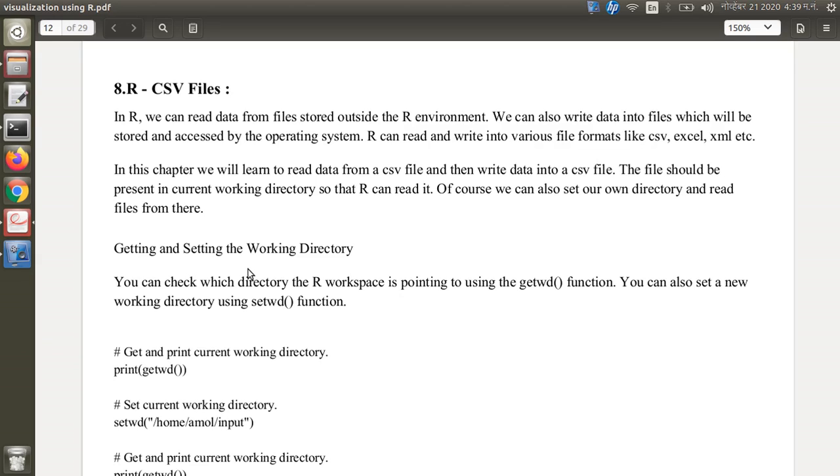Hello guys, in this session we will try to understand various operations in the context of R programming with respect to CSV files. As all of you are familiar, CSV files are like Excel sheets, though Excel files are in XLS or XLSX format. CSV files are actually text files with comma separated values. Here we are trying to identify some operations on CSV files.